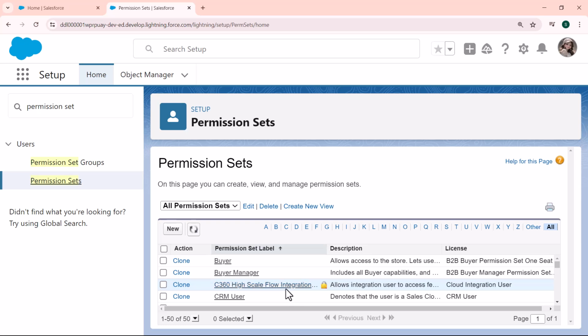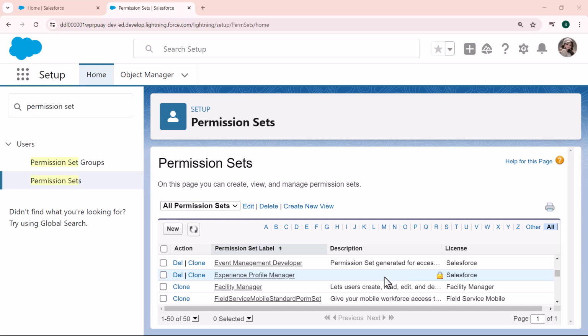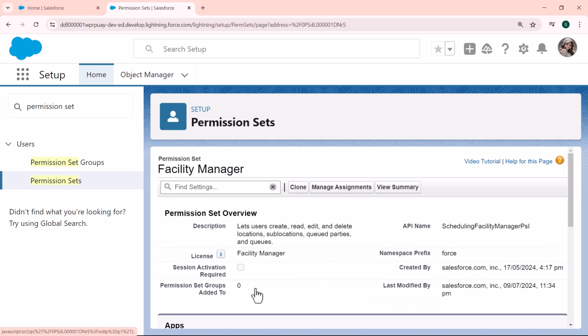Now it's time to choose the permission set to which you want to assign the user. This time I am going to select this Faculty Manager. So click on this Faculty Manager and it takes me to the Faculty Manager permission set page. And here on the top I have a button of Manage Assignments. So click on this button.